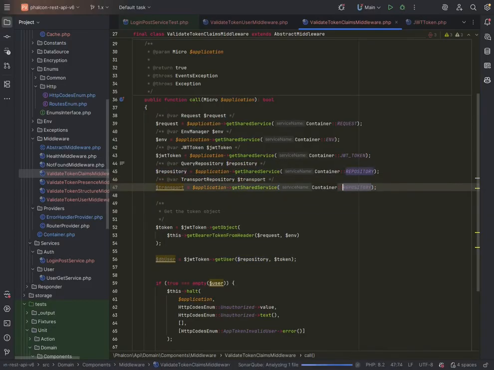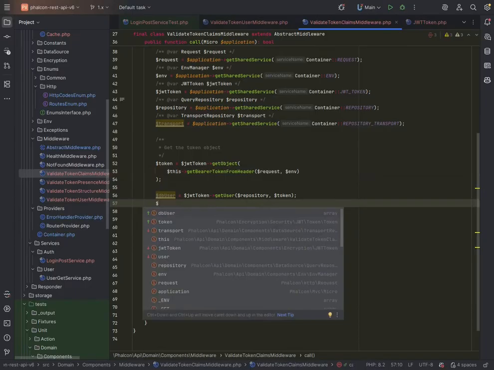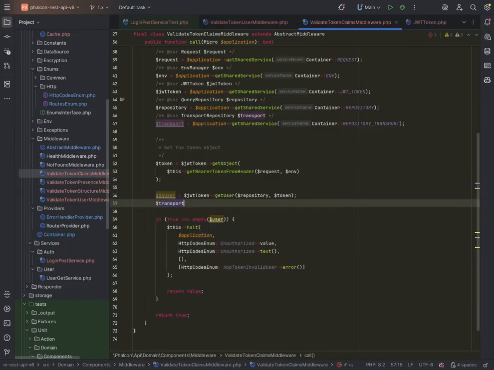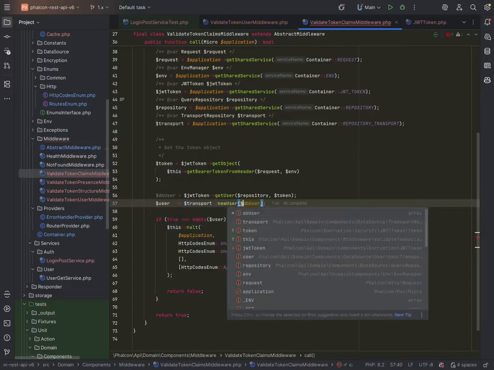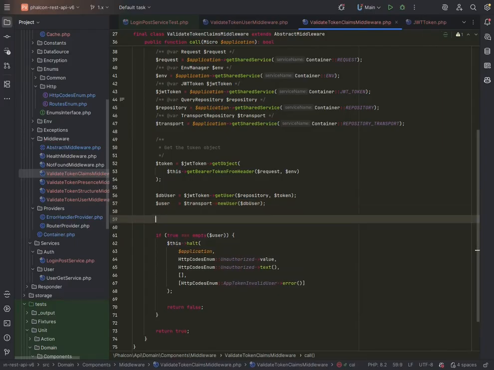Transport, and this one will be, there we go. So now that we got this database user, we need to say transport user, let's call it user. User equals the transport new user db user. All right, so we got that guy, and we need to find if there are any errors.